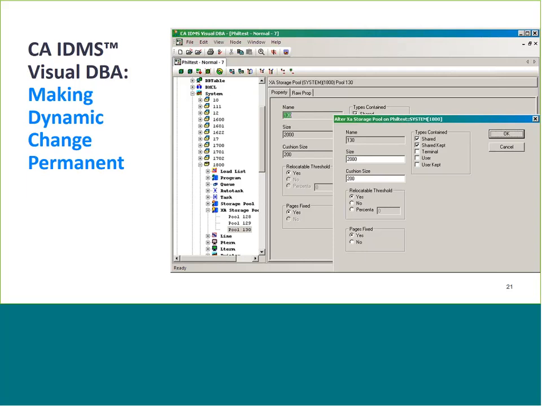Again, here we're using the right click of the mouse to pull up an alter pop-up window. And so it's showing us there, again, the things that we can change. In changing the definition, there are more things we could change. We could change the size of the pool, the types of storage that it contains, those sorts of things. Those things we cannot change dynamically, but we could change them here if we wanted to. And you can see here, again, the cushion size and the relocatable threshold, the things that we could change dynamically, are here also.